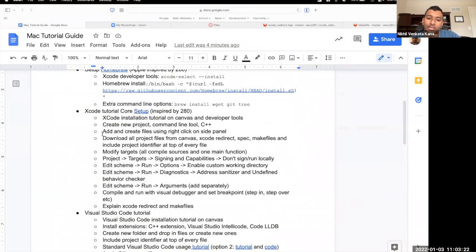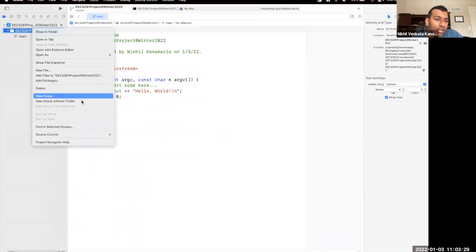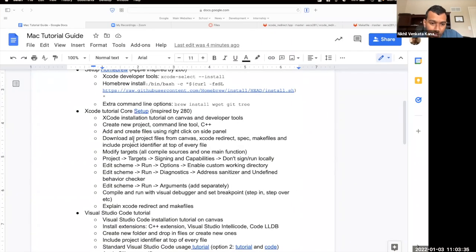Now I need to add and create whatever files, right? Now, if I want to add files, I go here, I can right click. You can hit new file or add files, right? You can do either one. But in this class, you want to download some project files from Canvas. You need the Xcode redirect, the spec, the makefile, and you need to include the project identifier at the top of every file. All right, let's just do this step by step.